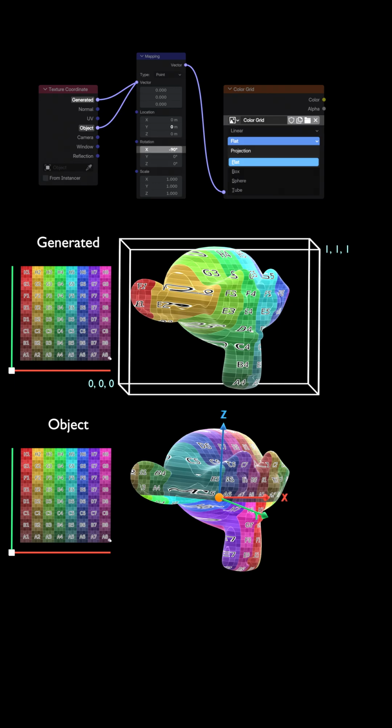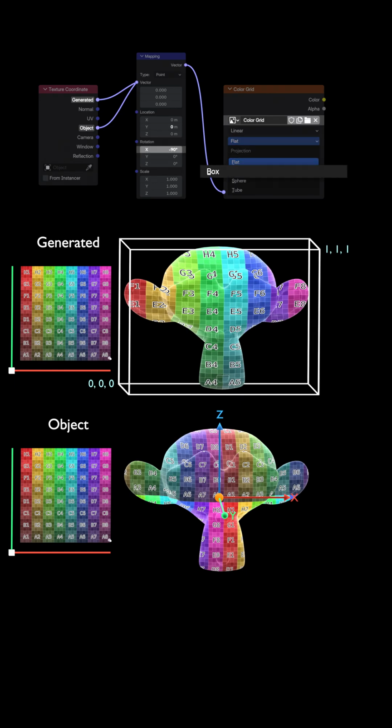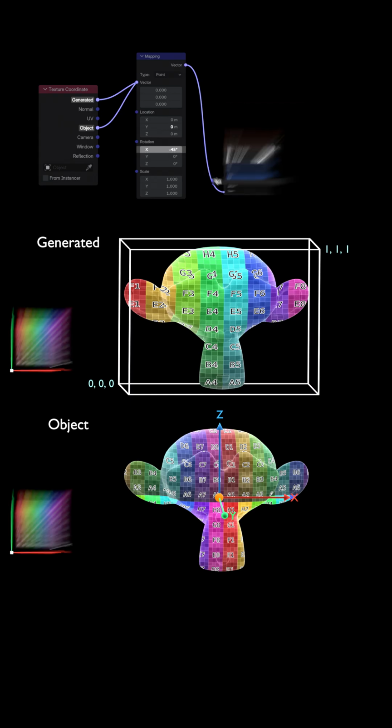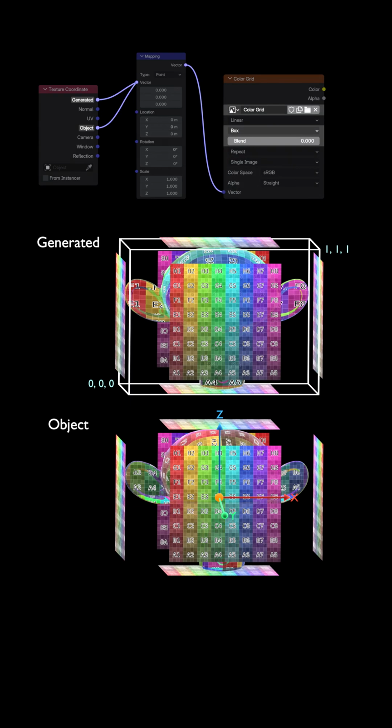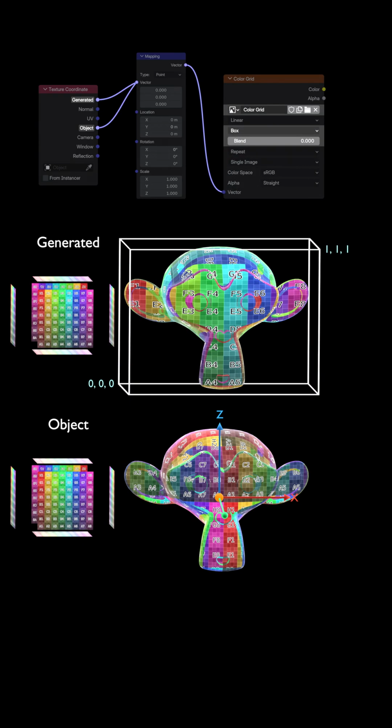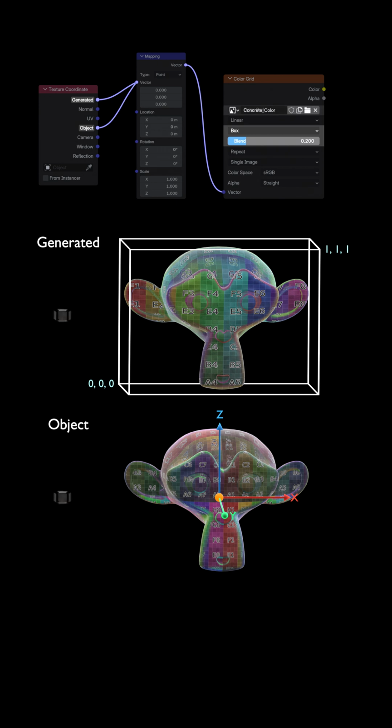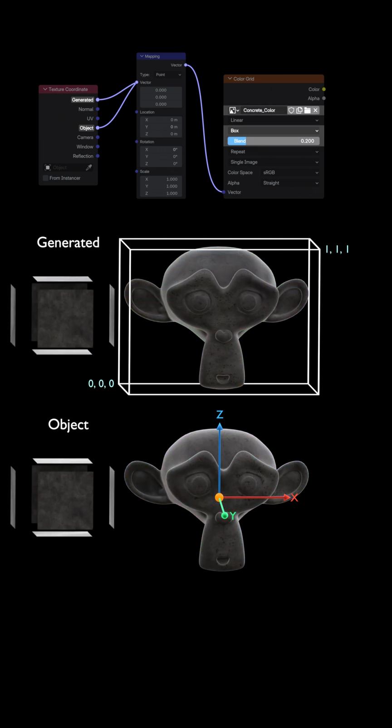To avoid this, you can switch the projection method to box. This projects the image from both directions on each axis, also called Tri-planar Projection. To remove seams between the different projection directions, increase the blend value. With this, you can apply image textures to 3D models without manual UV unwrapping.